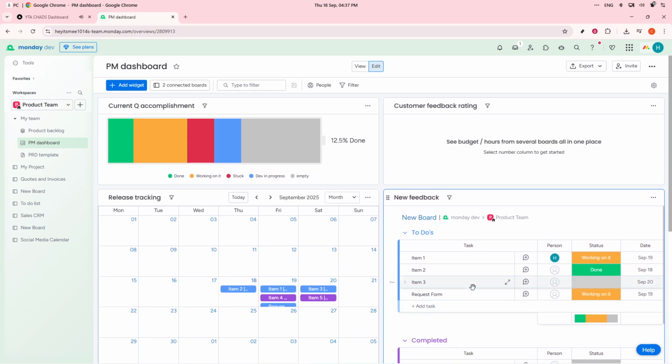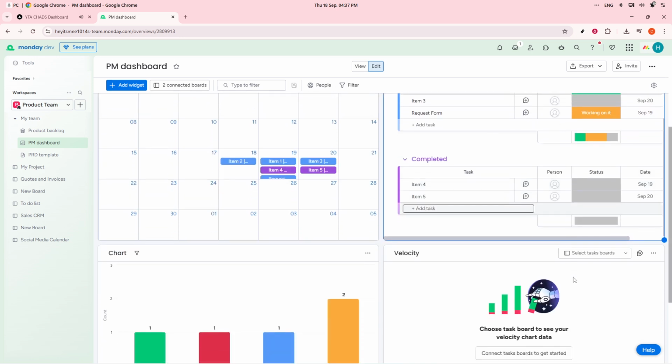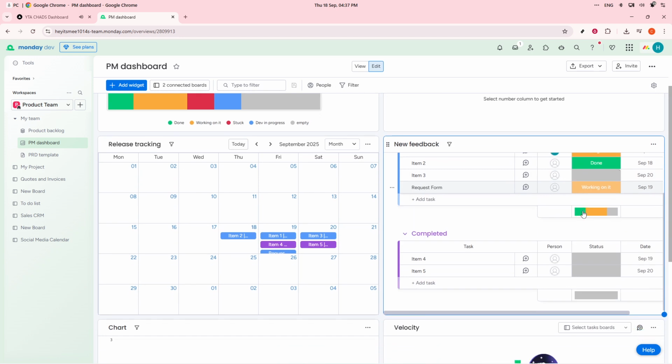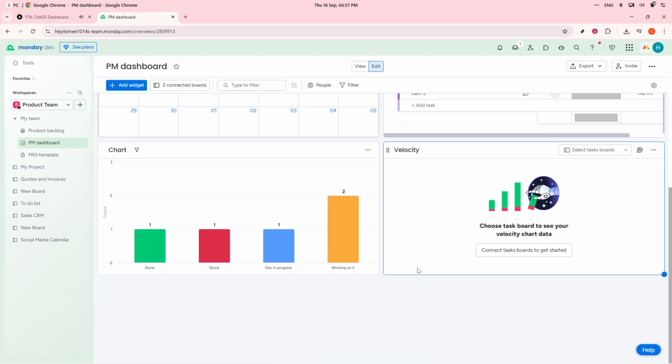Finally, take a moment to organize the layout of your new dashboard. This is as simple as dragging and dropping the widgets to positions that make sense for how you and your team work. Don't forget, you can resize them to improve visibility and make sure all critical data stands out.